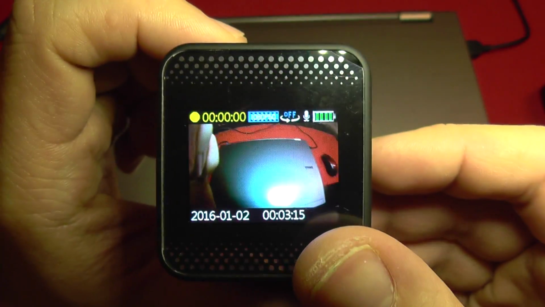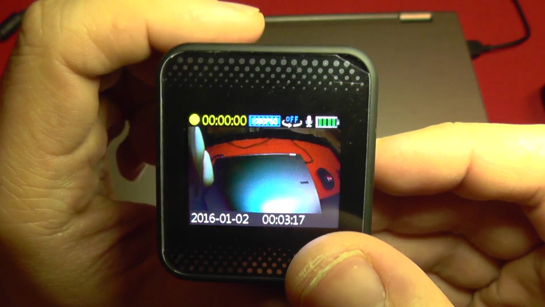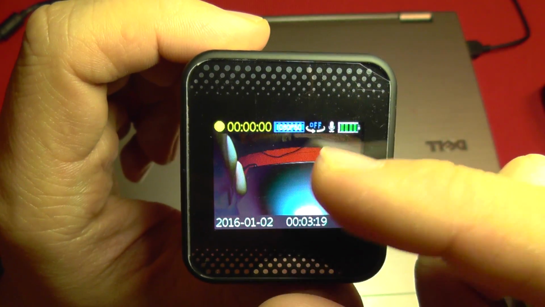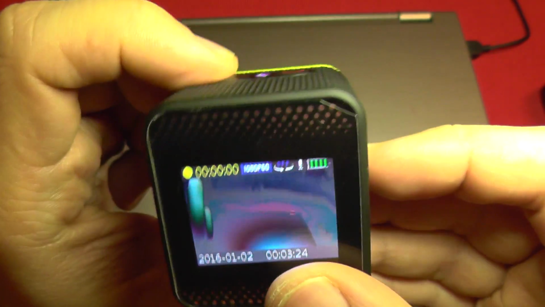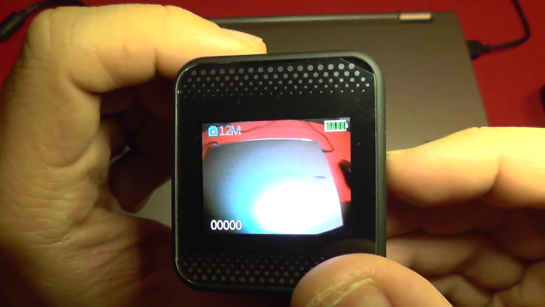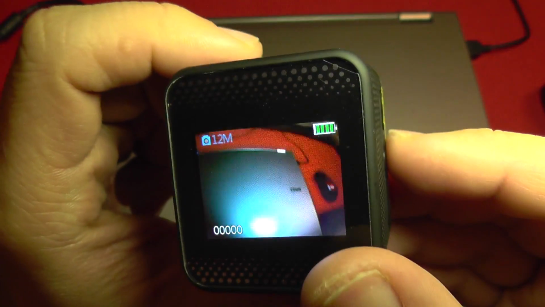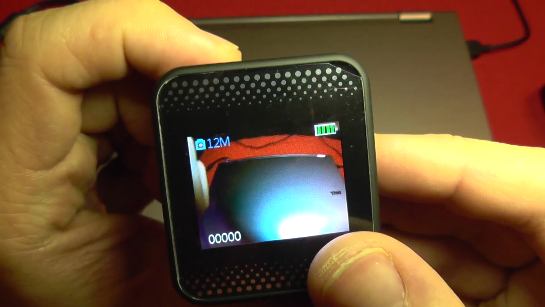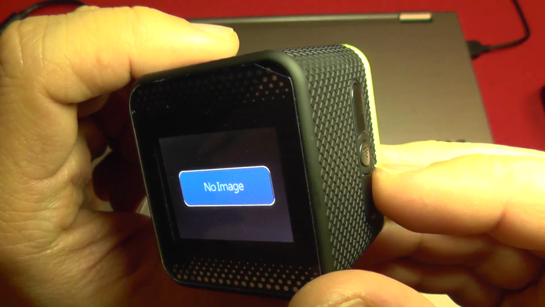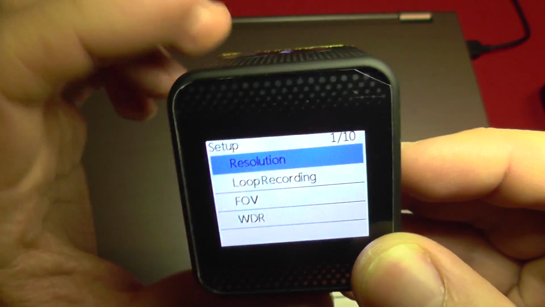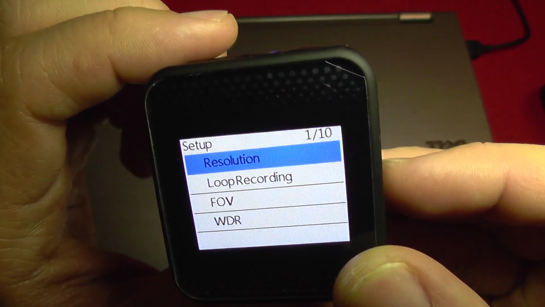Other than this, when the camera is first turned on, you will enter automatically in video mode. If you press the mode button a second time, you will see the photo mode. Third time, it's a playback menu to see the recorded footage, and fourth time it's the setup menu.